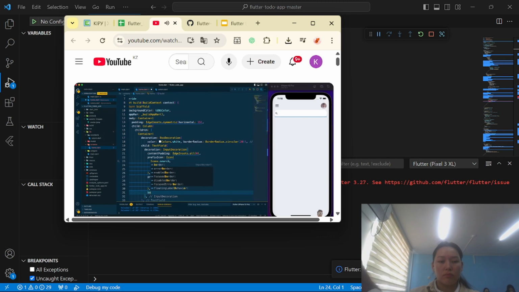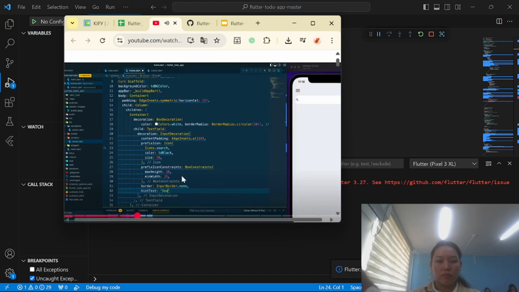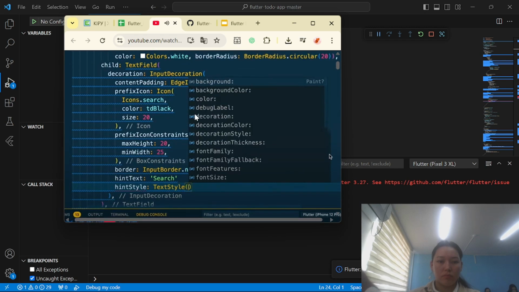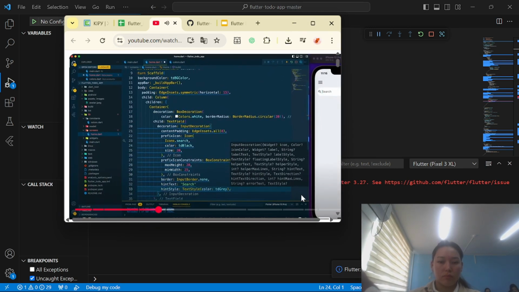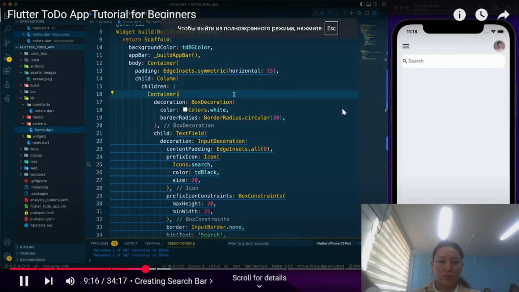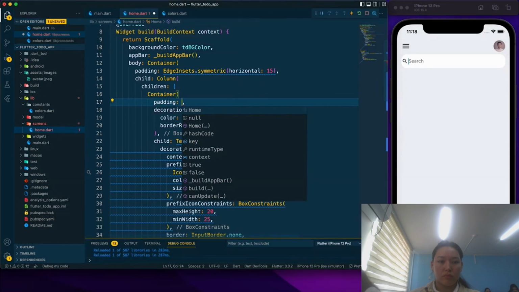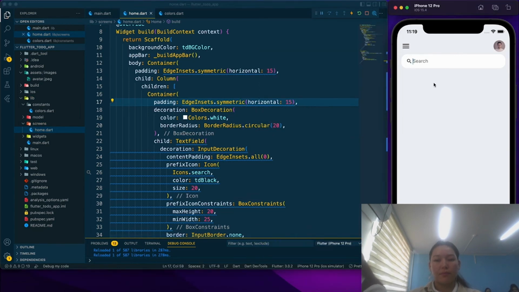And now let's get rid of the border, and then let's provide search text here. And for the style of this search text I am going to provide text style color, and the color will be this gray color. And then here I am going to provide some padding, so for that let's add padding for this container. And here I am going to provide horizontal 15 pixel. So now it's looking good.